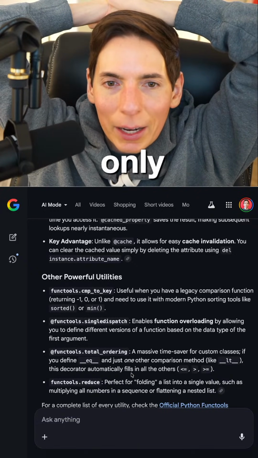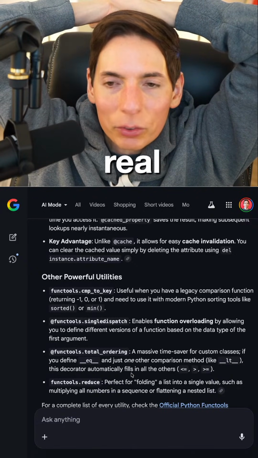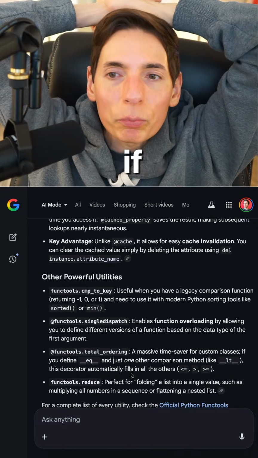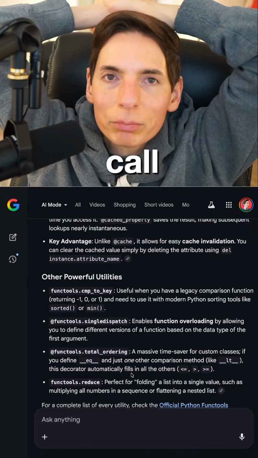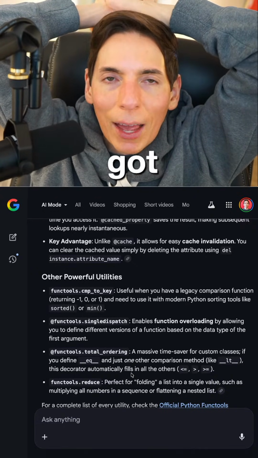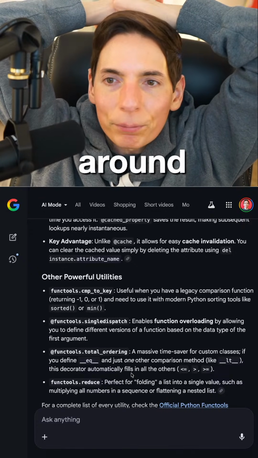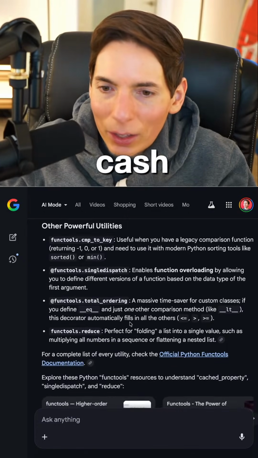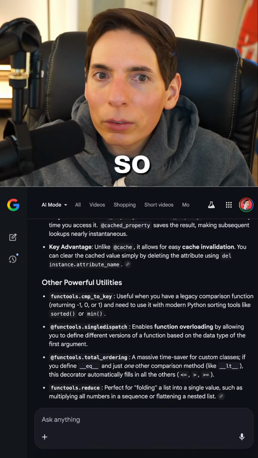Is cache only for caching, is that a real purpose? Yeah, exactly. If you've got some functions that make external API calls and it slows things down, maybe you've got some disk access, you want to throw a cache around it. And you can do cache. You could do that. Okay, so let's see here.